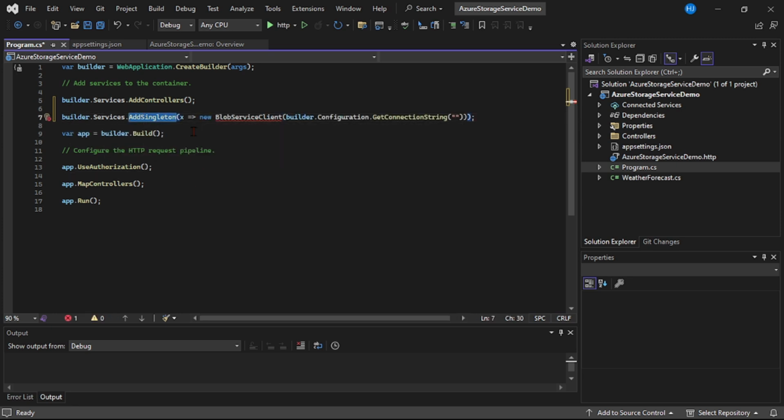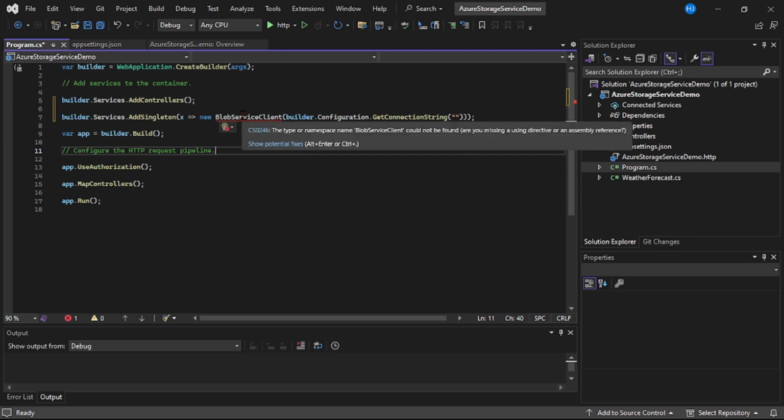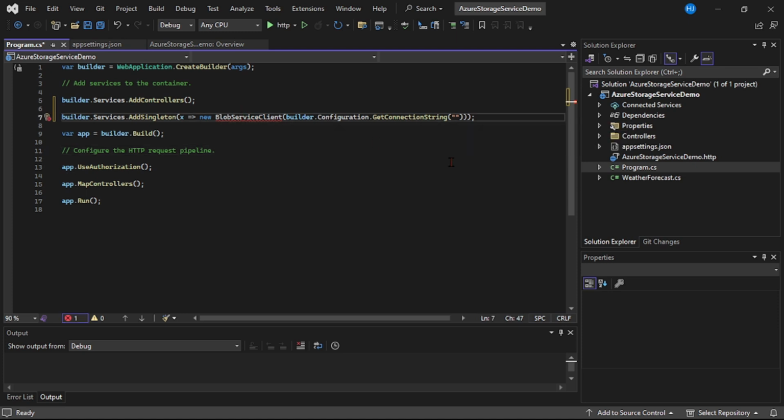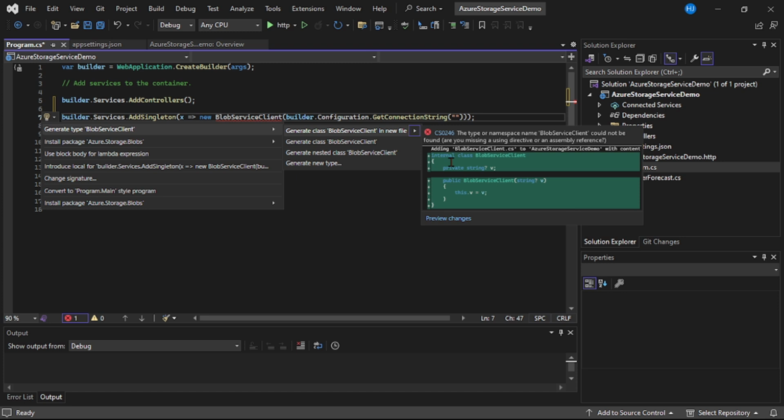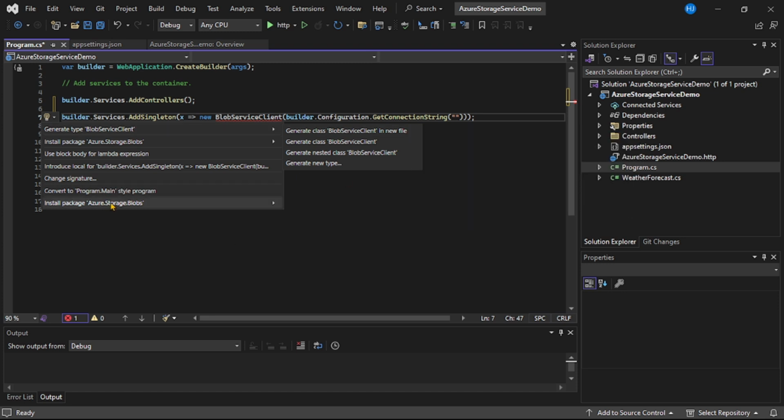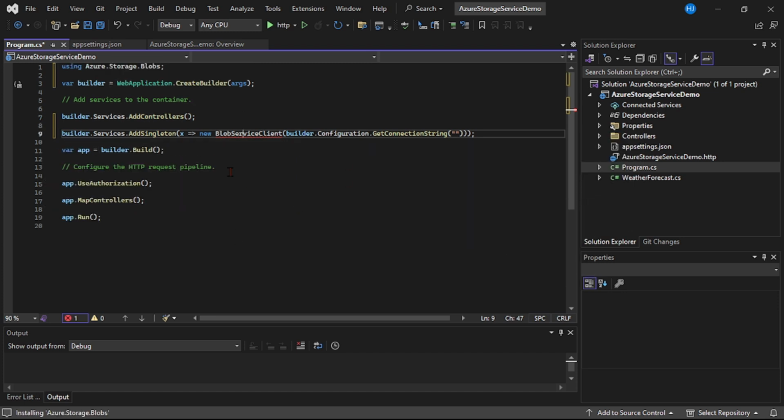So here I will say builder.Services.AddSingleton and we are configuring this, that is BlobServiceClient. So again guys, as you can guess, we are adding this as a singleton because we need only one instance of this BlobServiceClient throughout this project, right? As of now, it's showing an error. So let's install the required NuGet package and let's install this, that is Azure.Storage.Blobs.